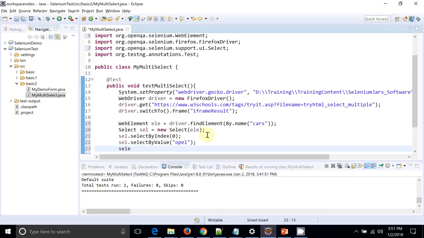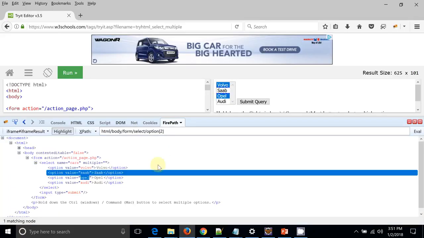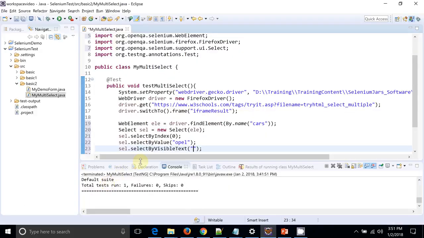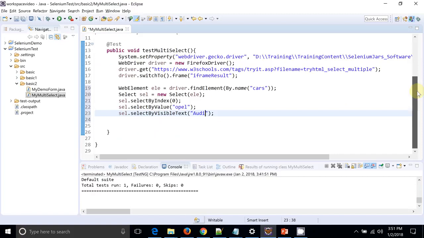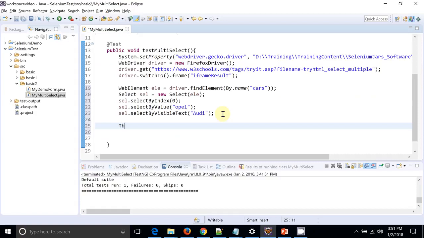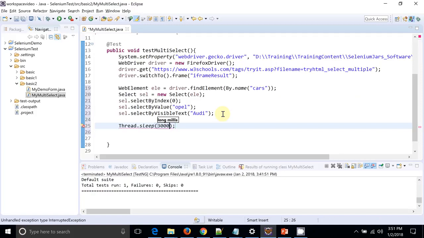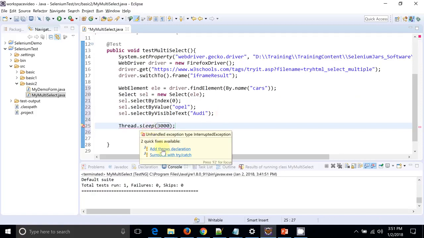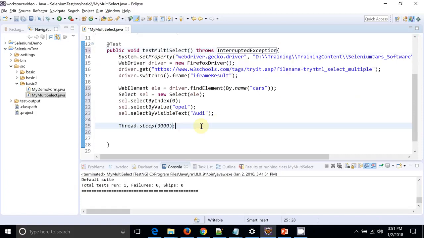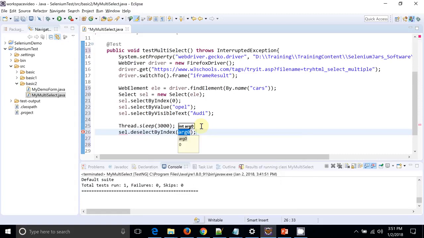Now I will do select by visible text. I just saw it's Audi, so let's have the Audi. So I have selected three values. Before running this program, let's have the Thread.sleep so that we can see what is happening on the UI. And I will do one more thing. I will deselect at least one value. Deselect by index, so maybe 0.